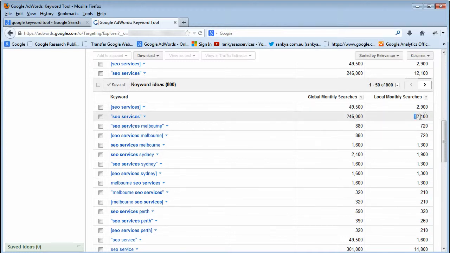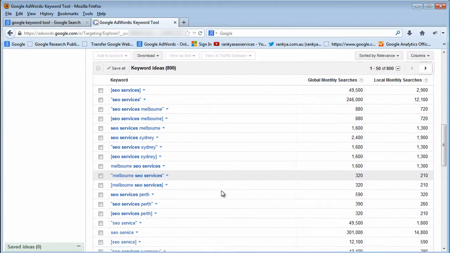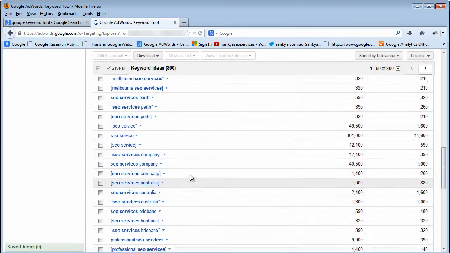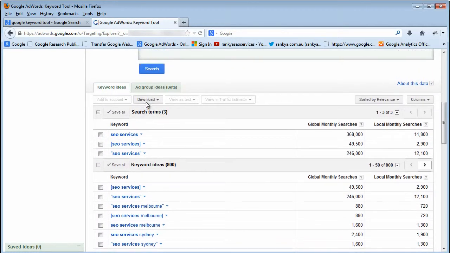But this will, because that's local monthly searches, right? So therefore, that's what you look at when you look at this information that you see. Okay, and don't be discouraged by these low numbers either, because we're still gathering information, right? So let's say then you can surely download those ideas as well. You can download them, which you should.